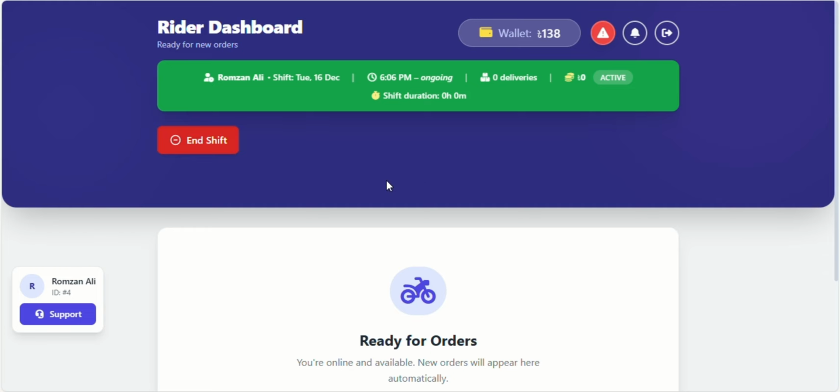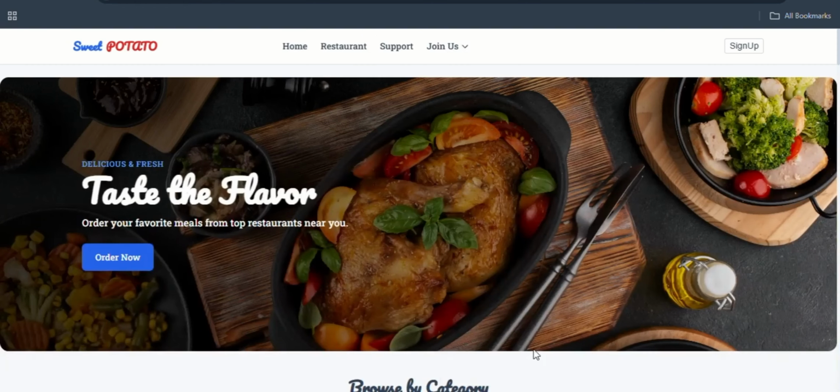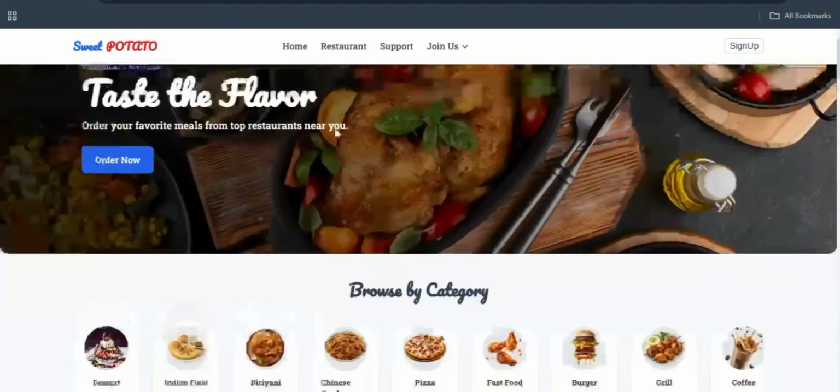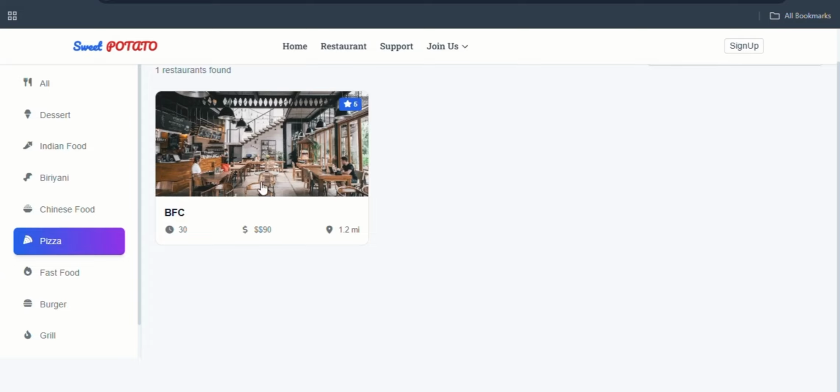So let's jump to the main section, which is the customer panel. This is the main landing page of my company. Here people can order. We can see the categories. We can navigate restaurants by the category.